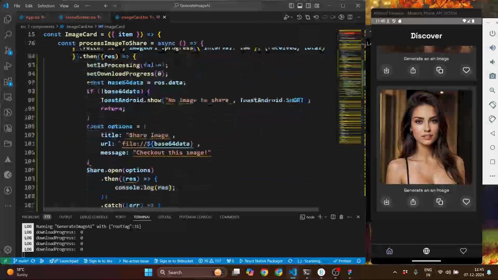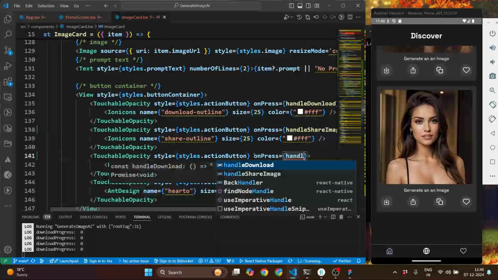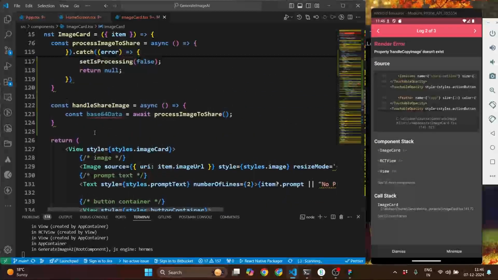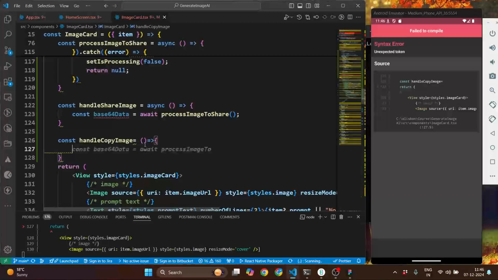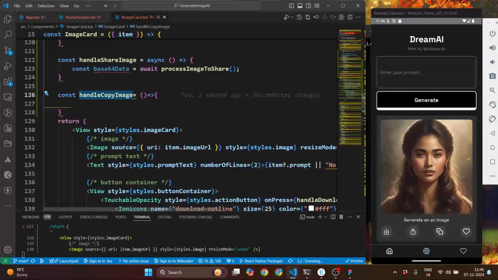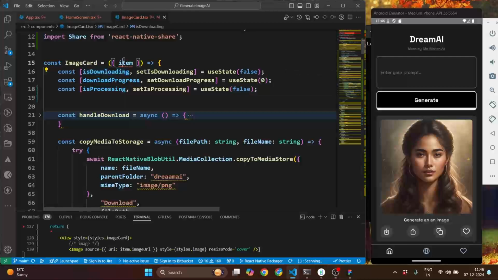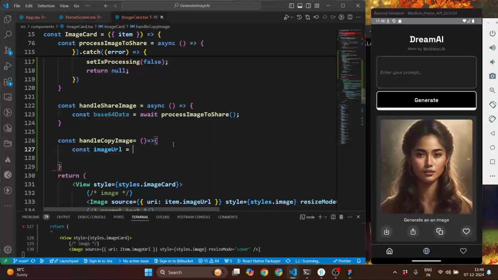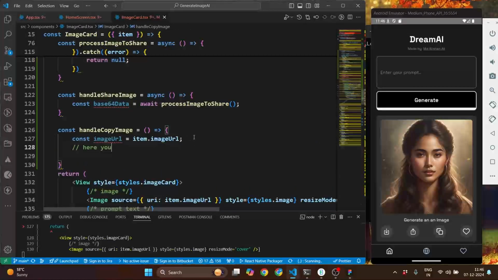So scroll down, and here you can see that we have a copy icon. So let's add an onPress event here, onPress handleCopyImage. Okay, so I'm going to copy this function name and let's create this function quickly. So here const handleCopyImage, and we're going to make a function. Once the user clicks on handleCopyImage, what is going to happen? We get the item.url. You can see that there is item, so we're going to get the image URL. So let me copy this item and let's go to the function. So here we will get the image URL, const imageUrl is equal to item.imageUrl. All right, and after that, here you have to write the logic to copy this URL into the clipboard.